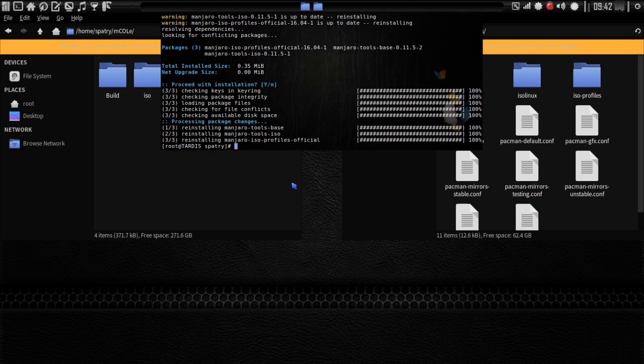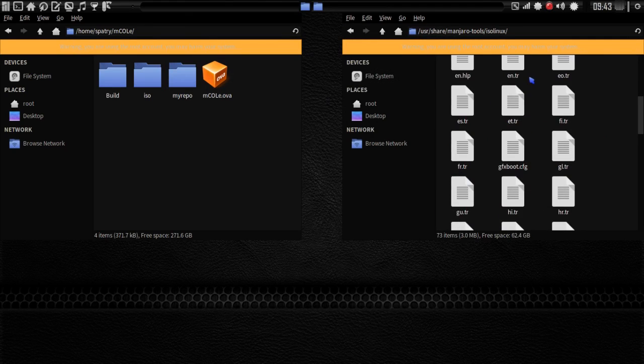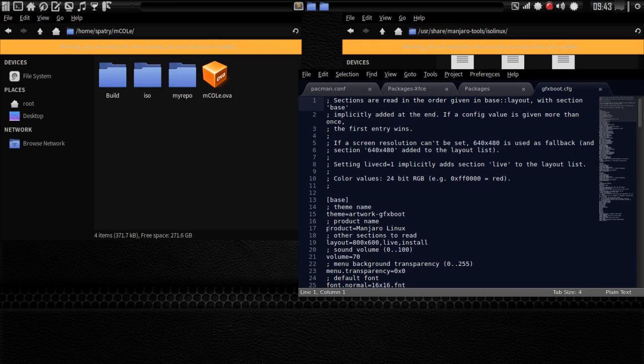Now, something else. Normally it will ask you whether you want to have Manjaro ISOLINUX, or if you want to have Sonar ISOLINUX. You will want to pick Manjaro ISOLINUX, okay? And then you'll have an isolinux folder right here, and the file that you want to edit in here is the graphics boot config, all right? You select this under product name on line 17 here. We're going to change this to what I'm building, which is mCOLe version 1-16.5.2 because this is the second release in the series. All right, we're going to go File and save that. All right, we're done with this.